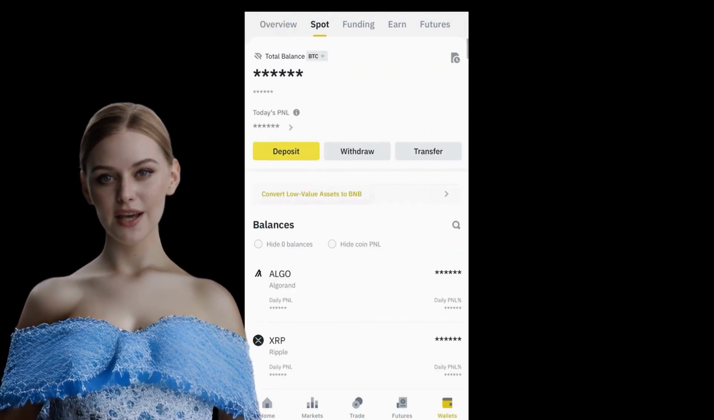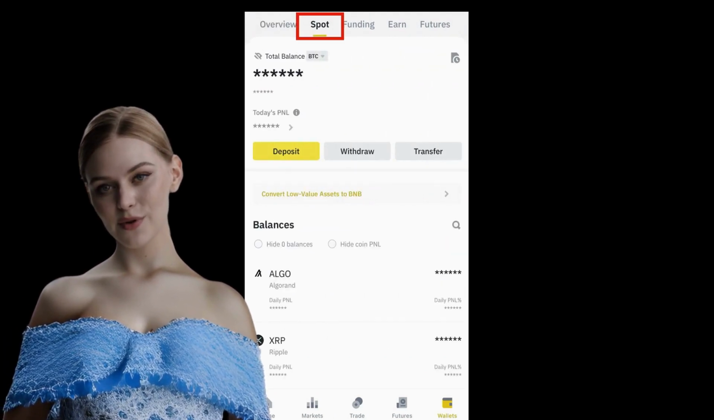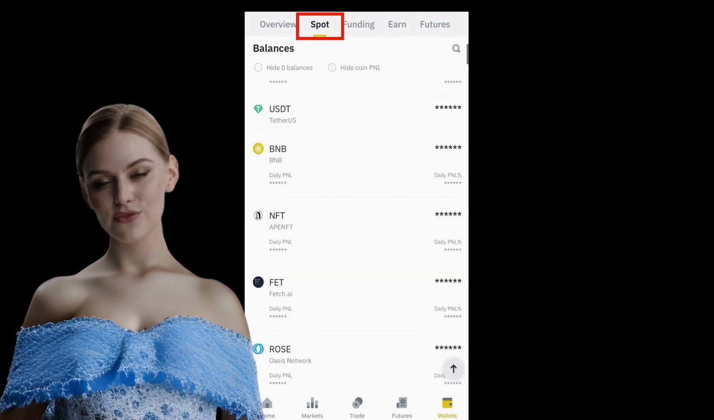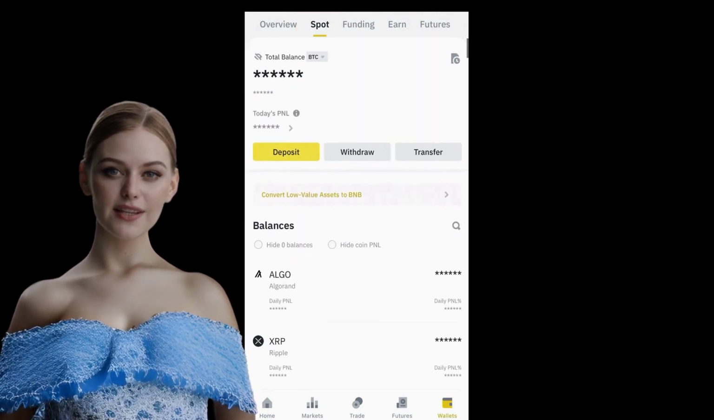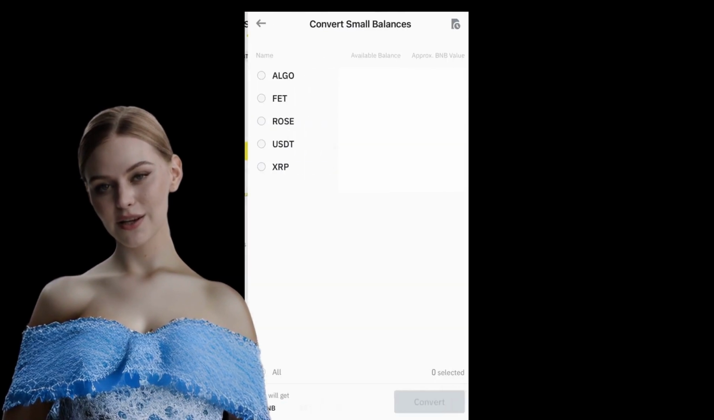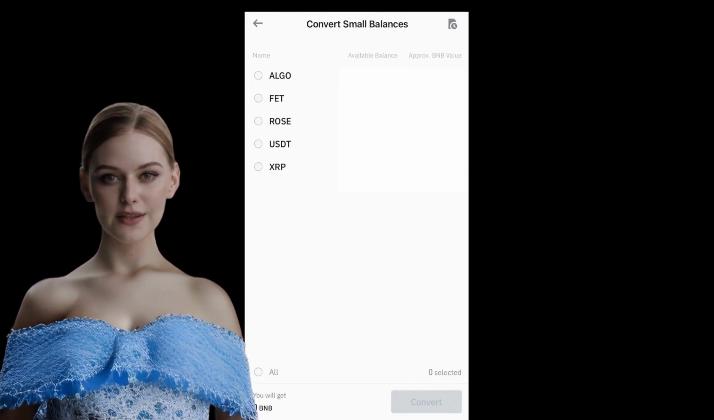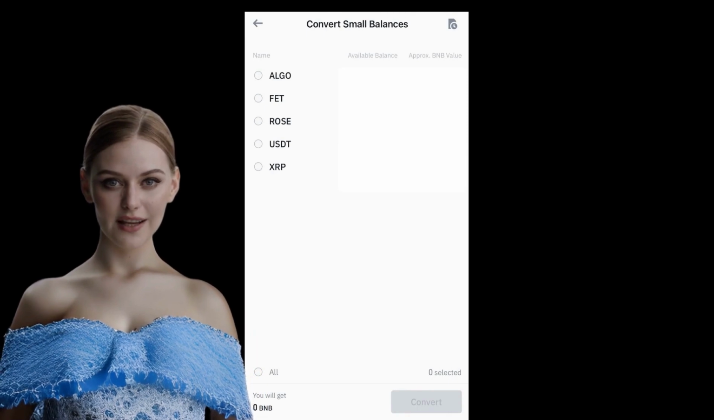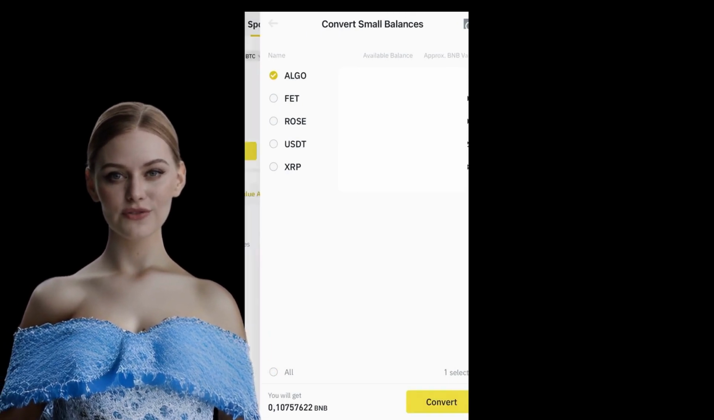I will now explain how to use the Spot wallet. So I'm going to the Spot tab. You can see the crypto assets you have by scrolling down. If you have small amounts of crypto that you don't want to use, you can convert them to BNB. All you have to do is tap on this text and select the crypto asset you want to convert to BNB.